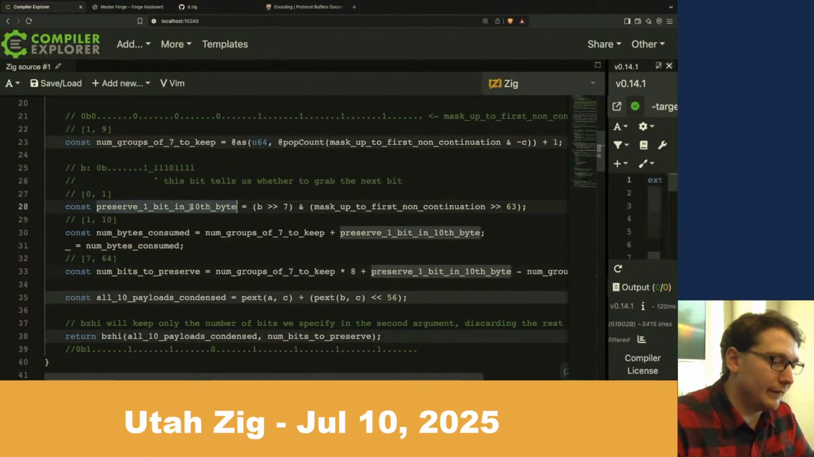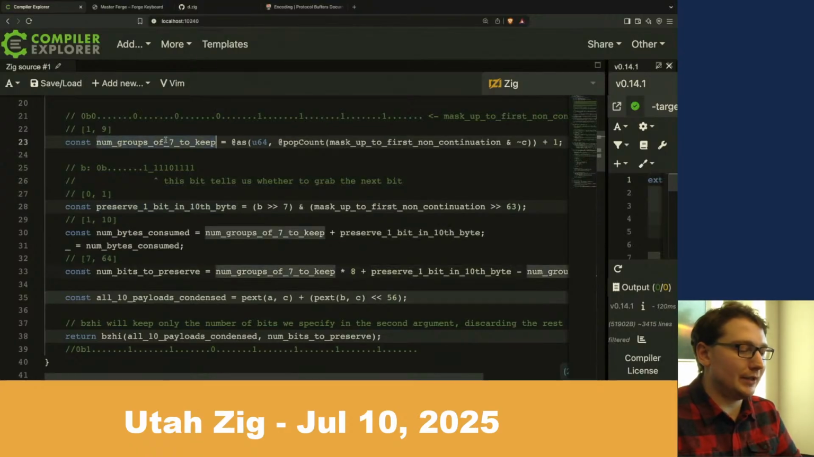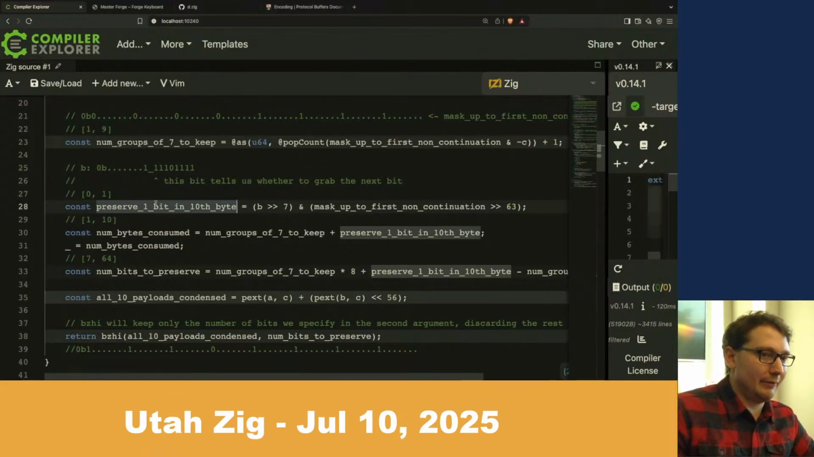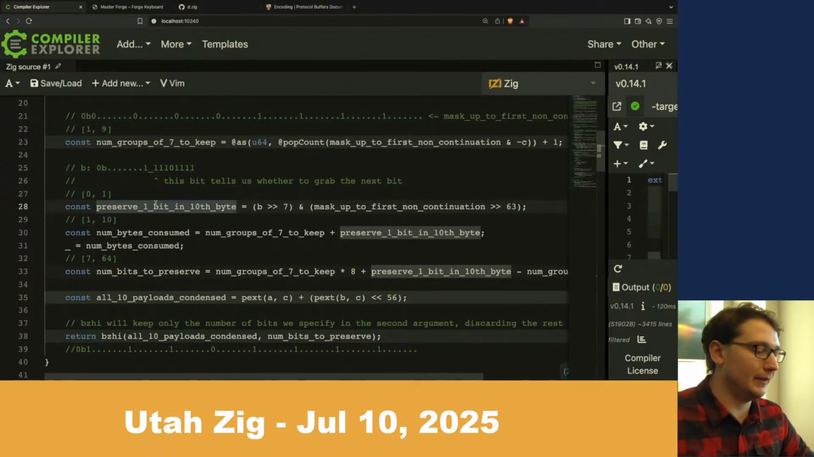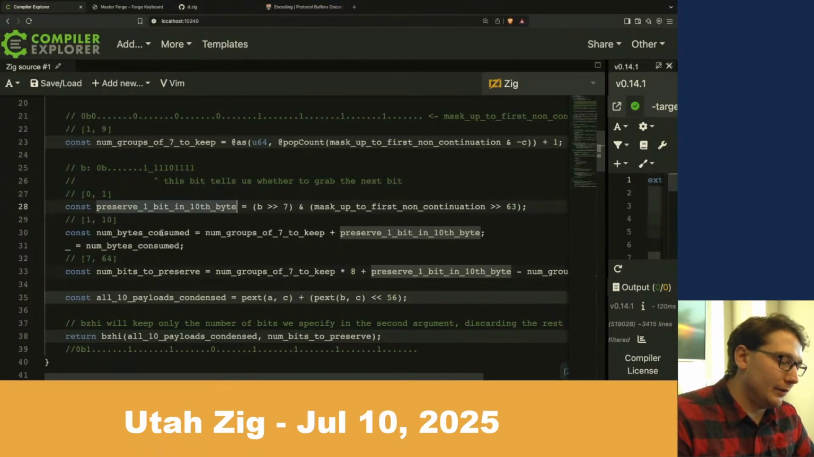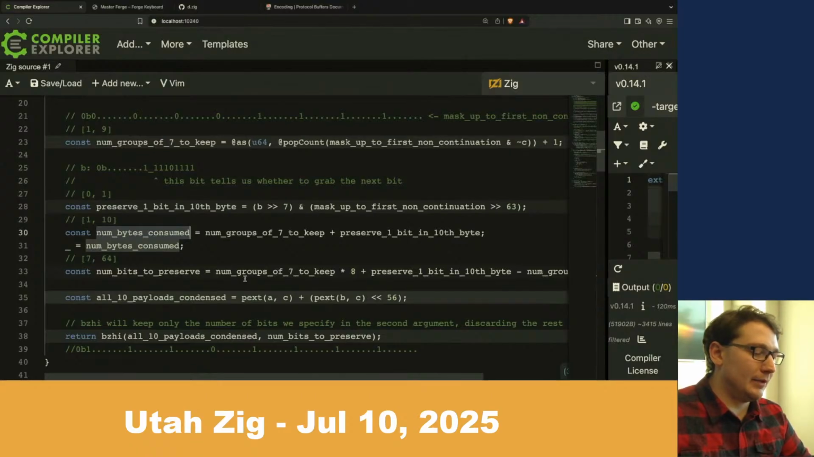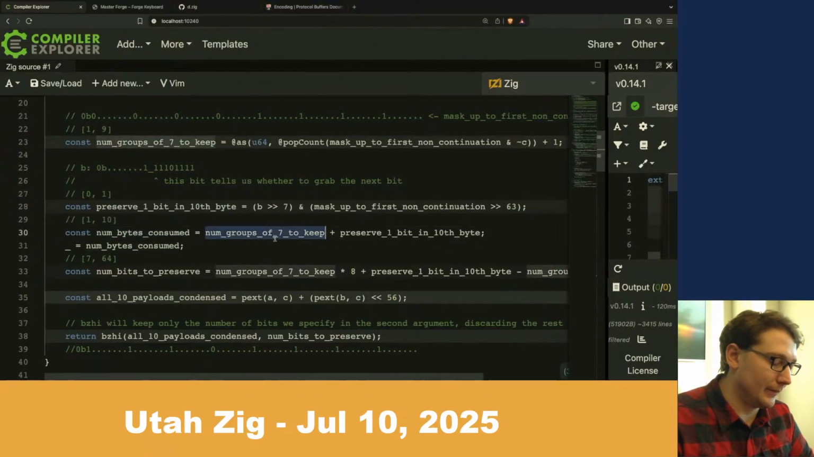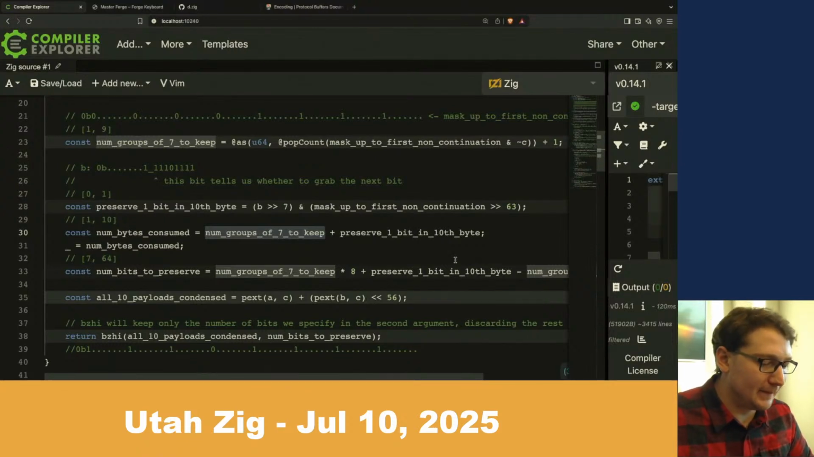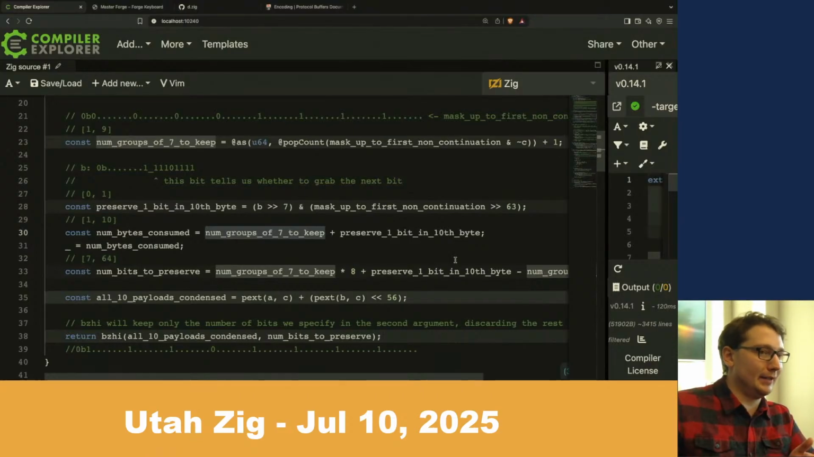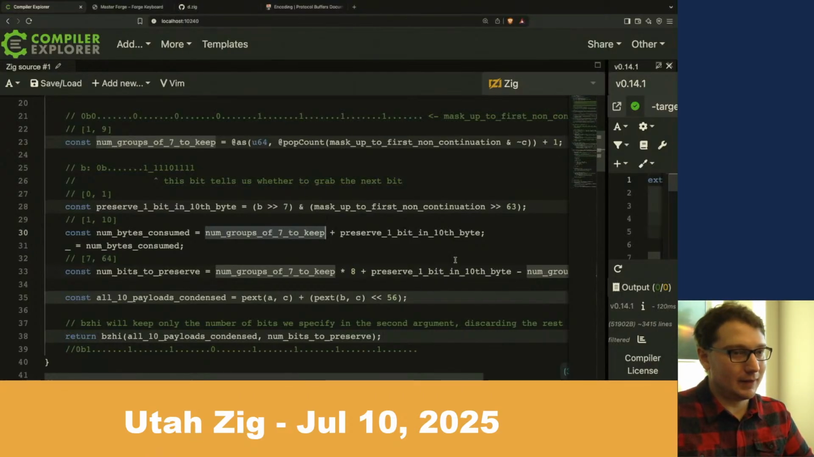So we figure out how many continuation bits there are in the first 8 bytes. We figure out whether there's a continuation bit in that 9th byte that tells us to grab the 10th one. And then we can produce this to say how many bytes we consumed in total. So yeah, this will be a value 1 through 10. And we can use this in the real code to skip over how many bytes we actually consumed, I should say.